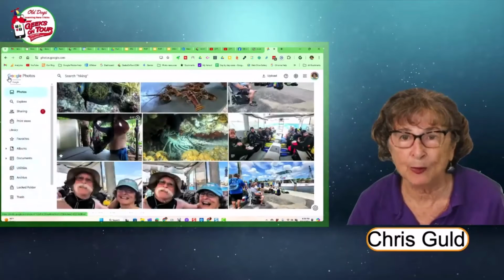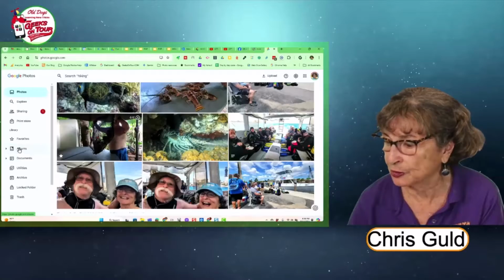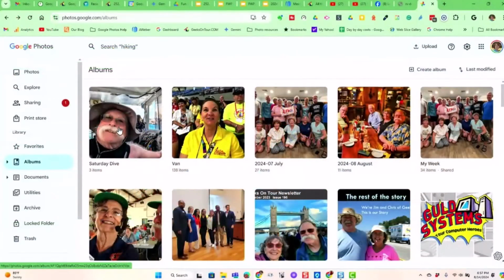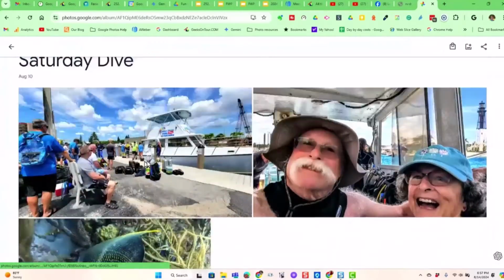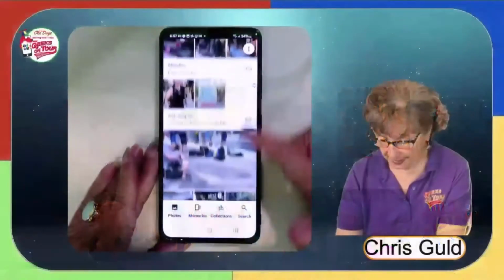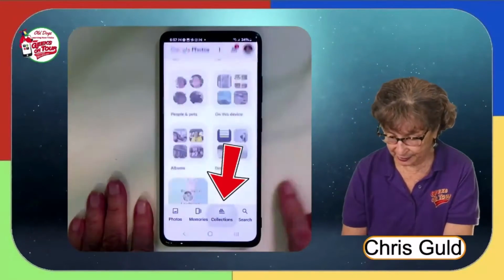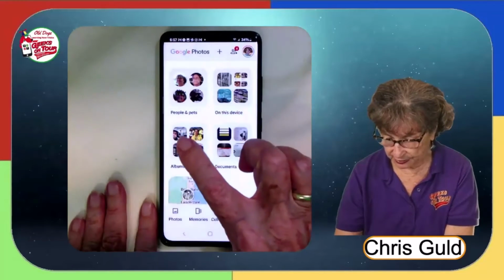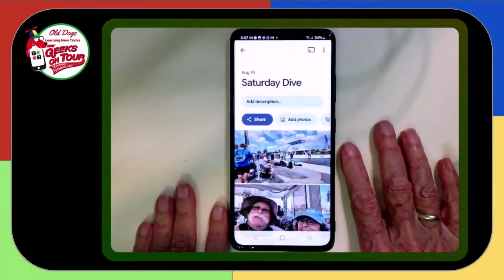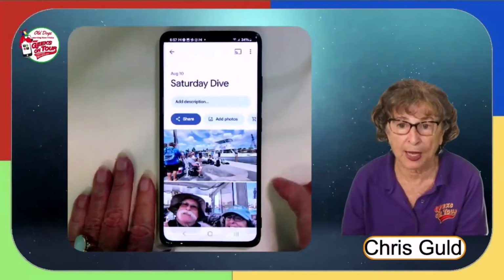Now, where did that album go? Well, on the web, it is under this option called Albums. So here is the Saturday Dive album that I just made. Now on the phone, you find albums under this menu item called Collections, and there is Albums, and there is the Saturday Dive album that I just made. But I want to show you how you can create this on the phone as well.